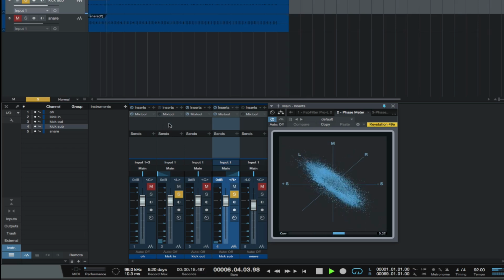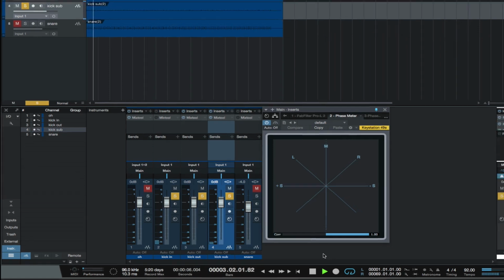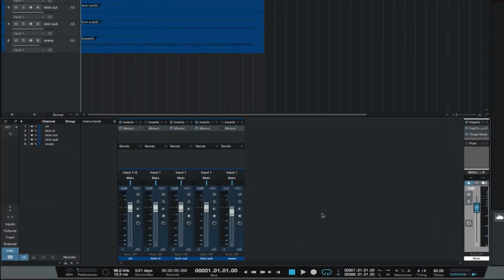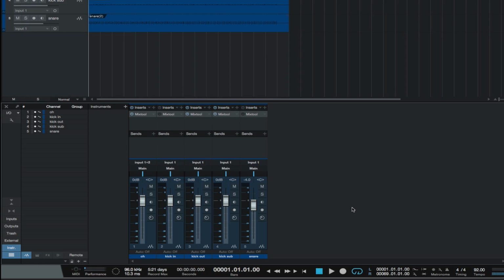Okay, so it appears all 3 of our kick tracks are now in phase with each other. Let's listen to all 3 kick tracks together. Now we need to see if our kick tracks are in phase with the overheads.